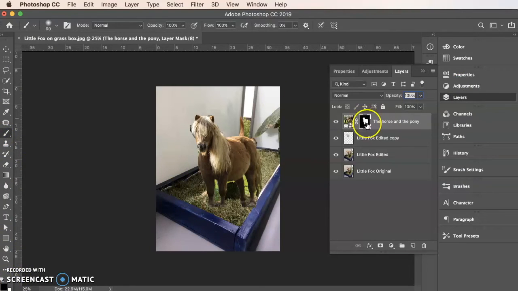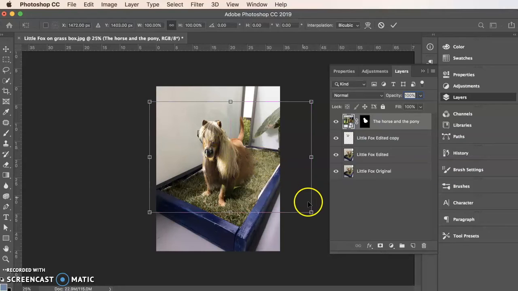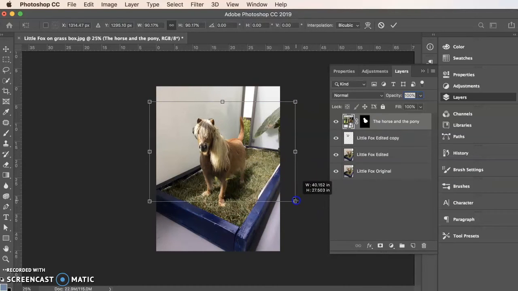So I am on the mask, the layer mask. I grab my paintbrush tool and I make sure I'm on black. And the brackets make my paintbrush bigger or smaller. And I'm just gonna get rid of, all right, I think it's too big at the moment. So let's grab the horse and we'll go ahead and Command T and try and make her a little smaller.